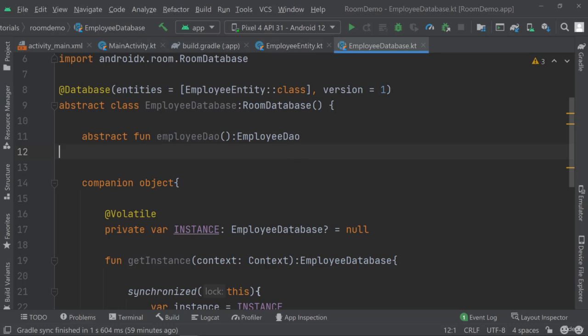So let's go over to the next video where we're going to finalize this project, and then finally we'll be able to store data, delete data, and update data in our SQL database.